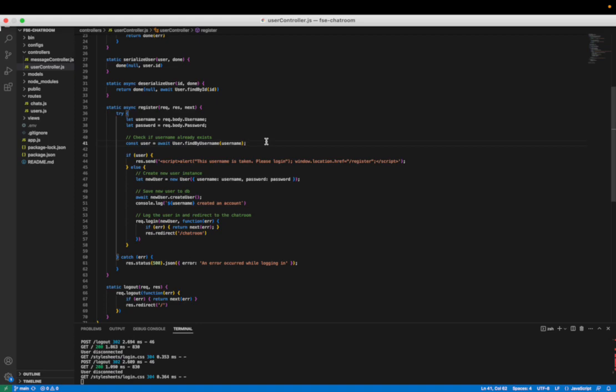And based on the response, we either take further action or return back to the view and display the result. If the user doesn't exist, we first create the user, and then we log the user in using Passport.js.